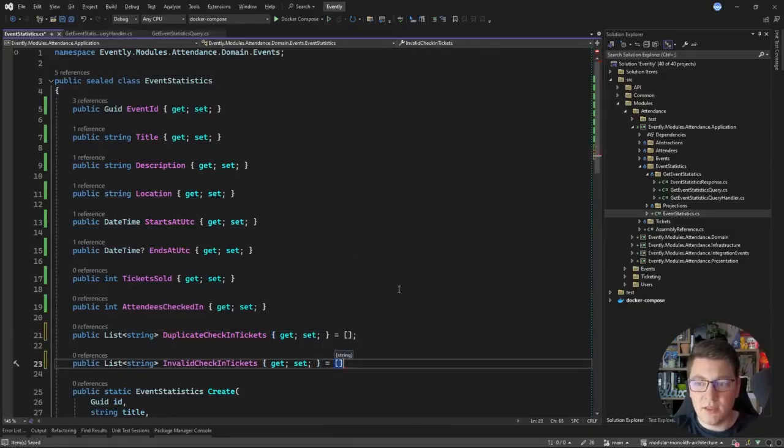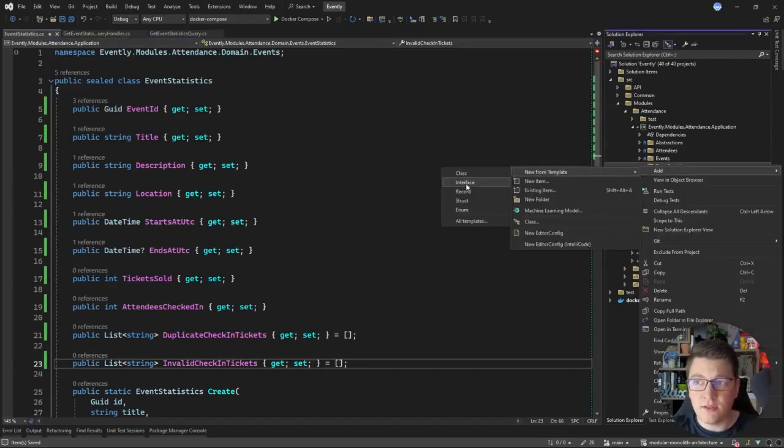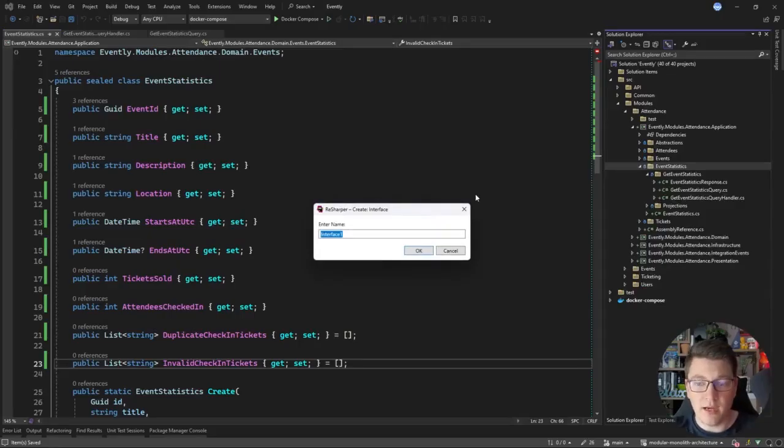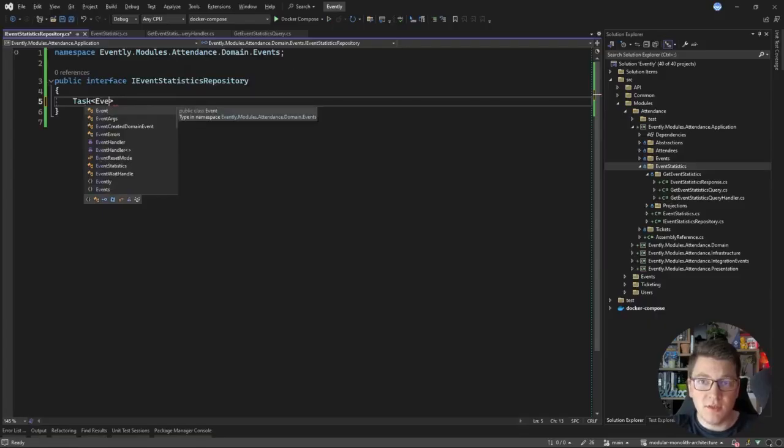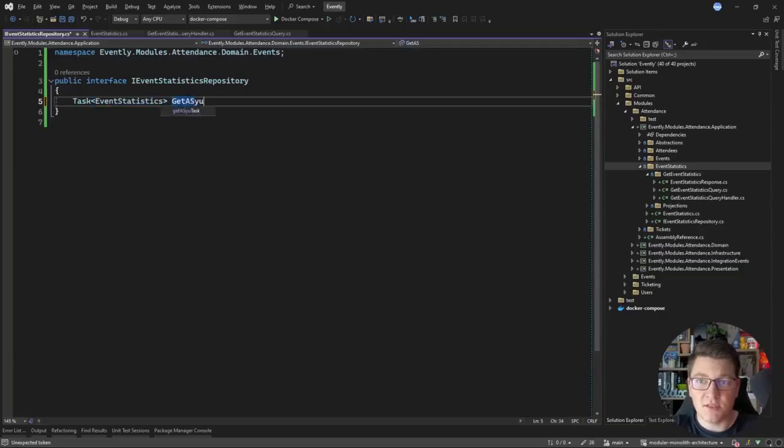I'm also going to assign a default empty list to the two list properties that we have. And then the next thing I want to do is to introduce an interface inside of this folder that's going to represent a repository that I will use to interact with MongoDB. So let's call this the event statistics repository, and I'm going to define 3 methods on this repository. So the first one is going to be a task, so it's going to be an asynchronous method returning an event statistics instance, and let's call this getAsync. It's going to accept an event ID as the argument, and we can give it an optional cancellation token.